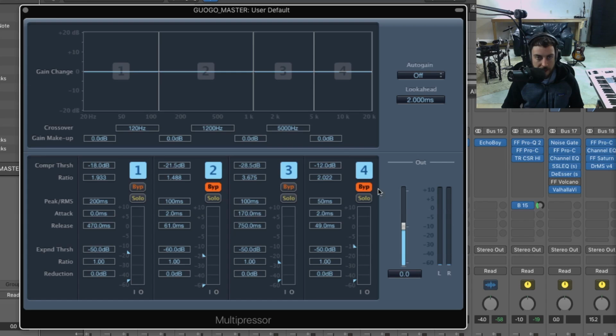Same thing with the highs. Let's just go up here and let's say that we want to compress our high frequencies a little bit. This is going to be, again, from 5K up all the way to 20K. So we'll just turn this one on.